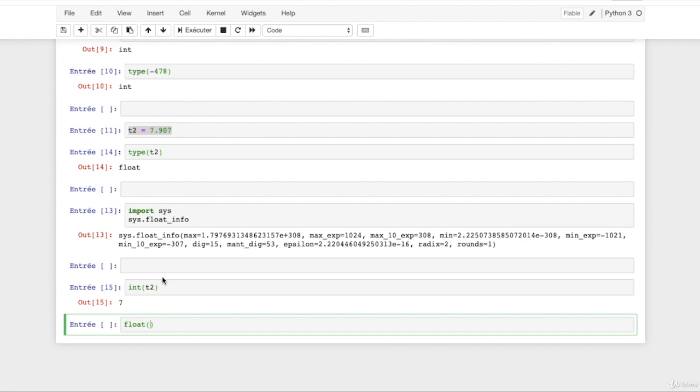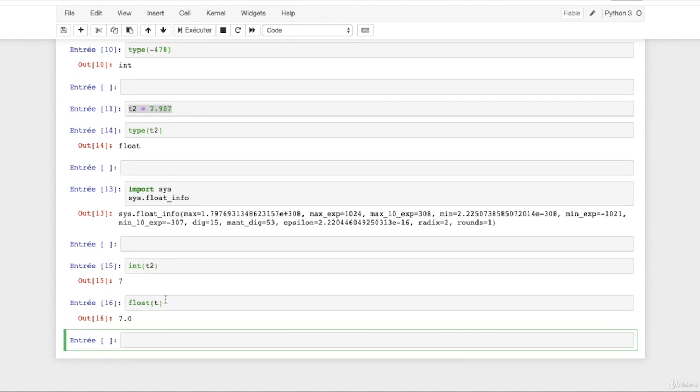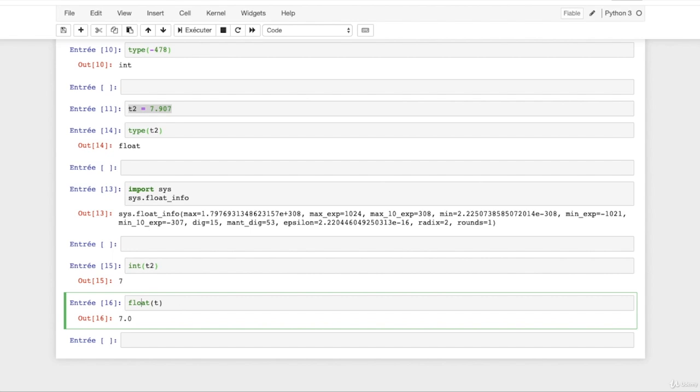We can also use the float function. As you can see in this case, Python added a 0. The previous number was 7 and now the value is 7.0.